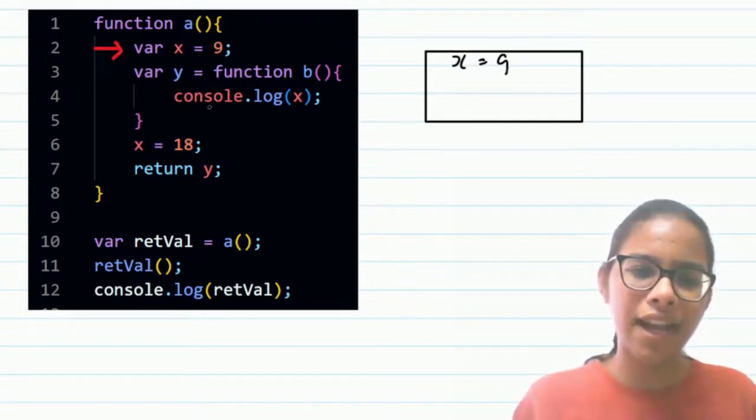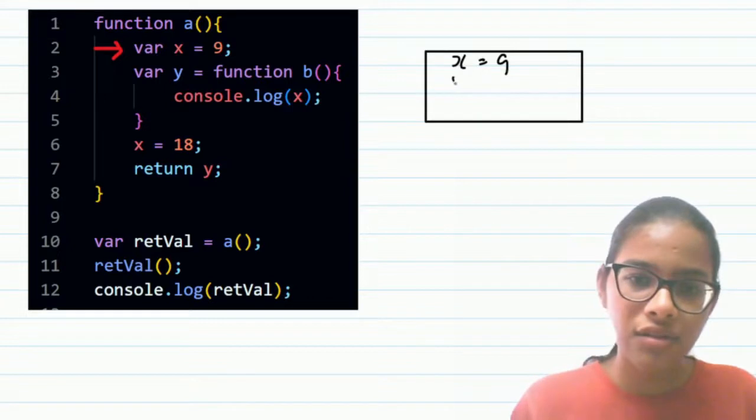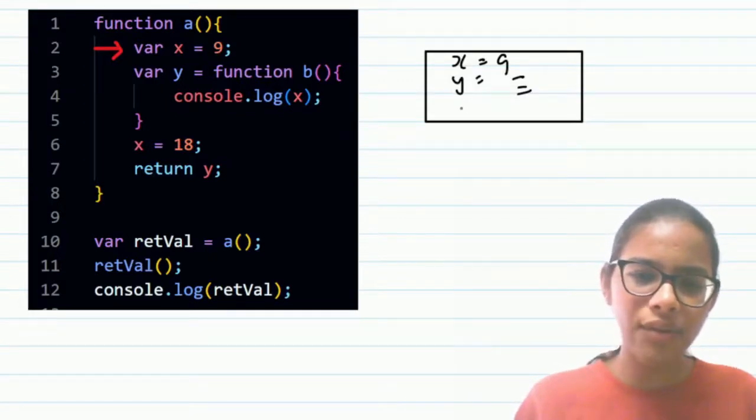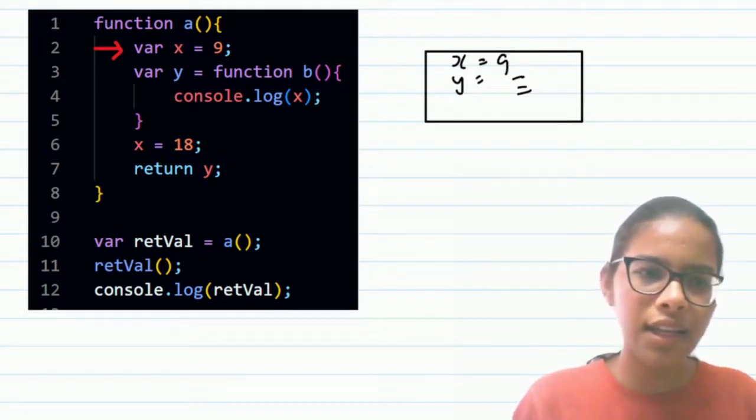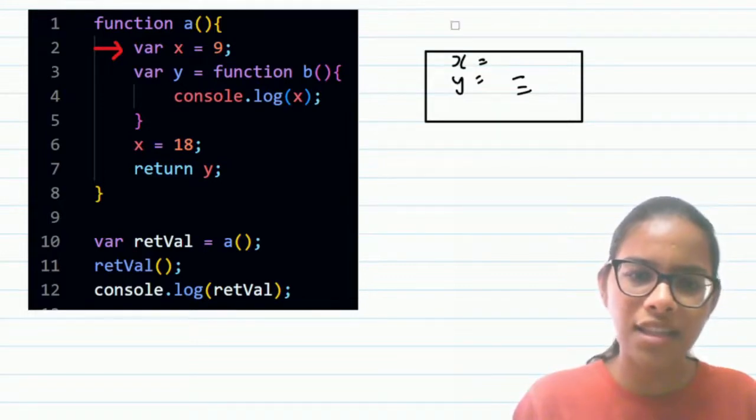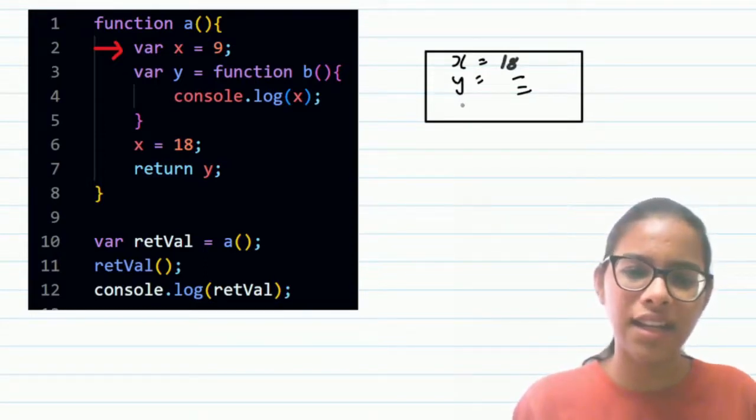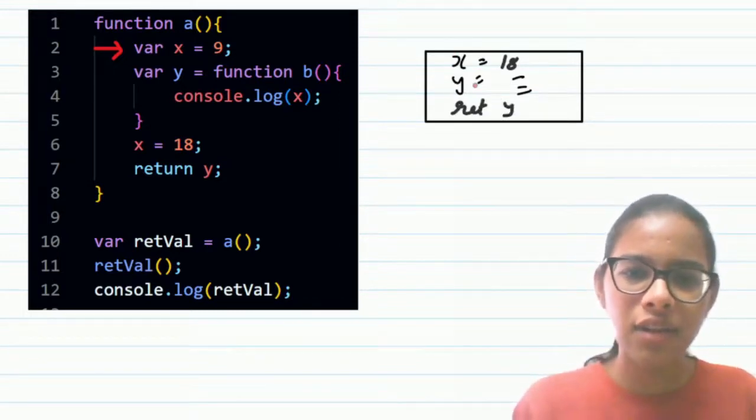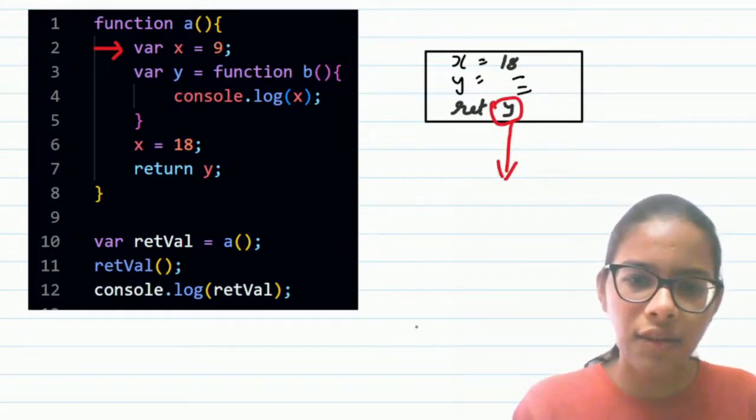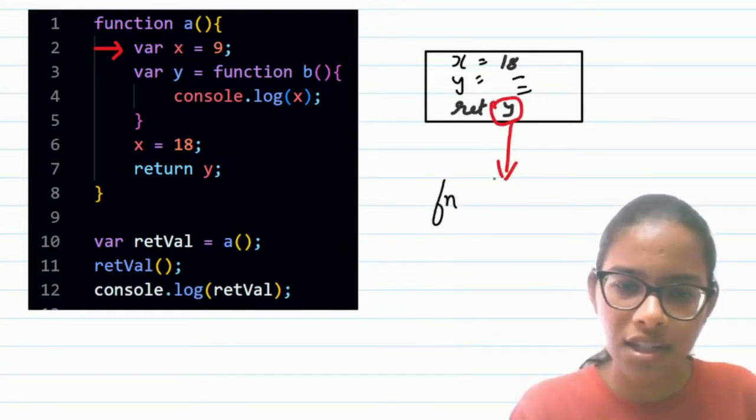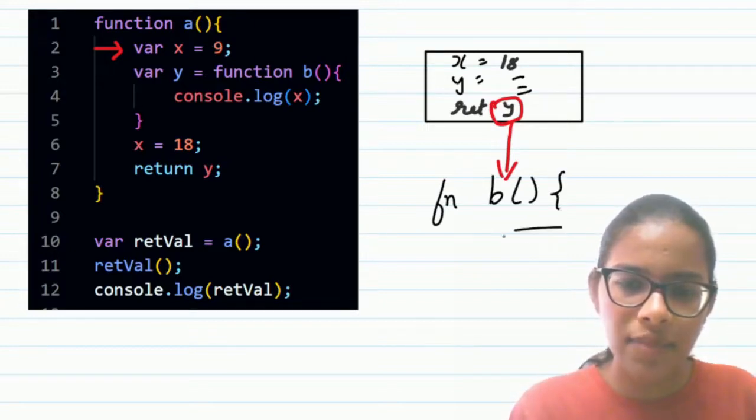Then we had variable y, which is a function v. And then we change the value of x from 9 to 18, and then we return y. When we return this function, what is actually returned is the function itself, that is v.